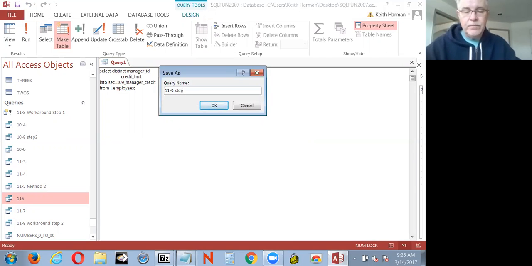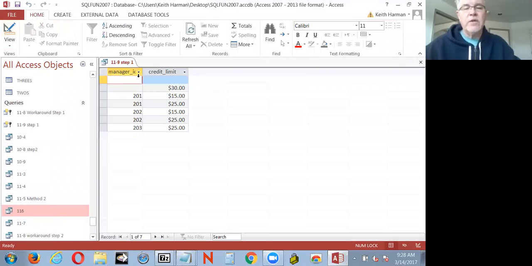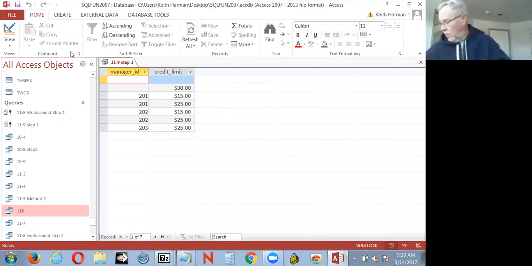step 1. Okay, so we're doing a workaround here. Let's look at the results set, and it'll show you the manager ID and their credit limit. Okay, so we've got each of those. Now, he wants us to do a workaround. Okay, and you can see this is the temporary table we created, and you'll see this here at the bottom. We've replicated basically what's at the bottom of page 419.